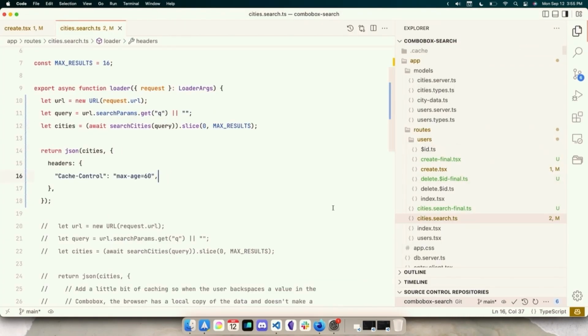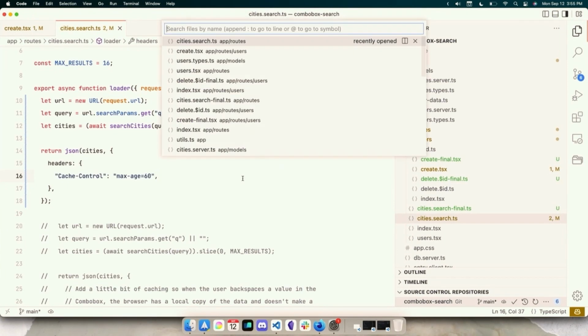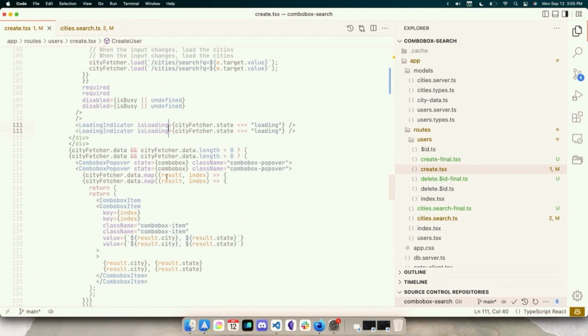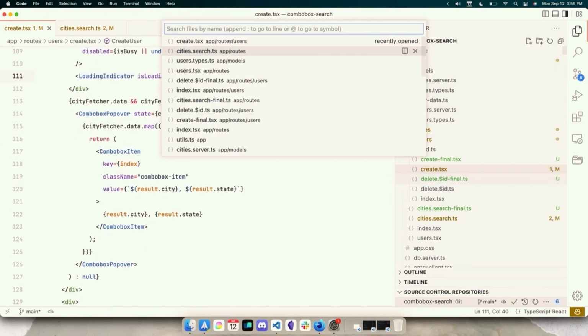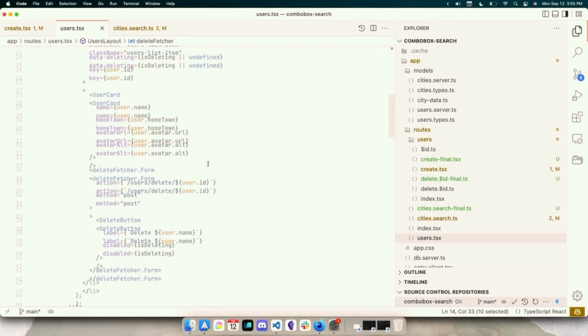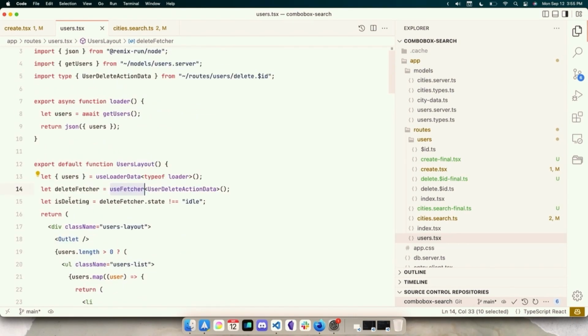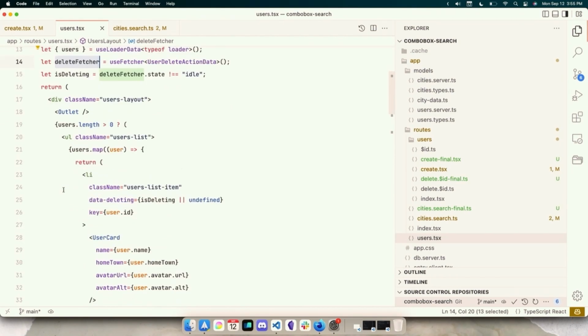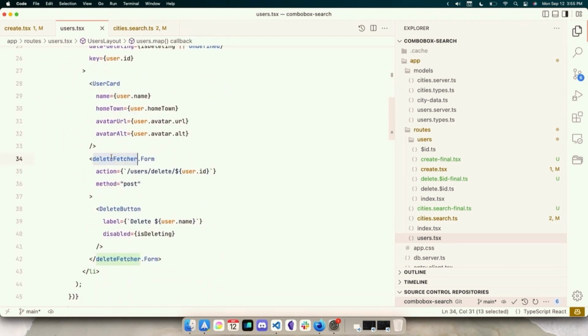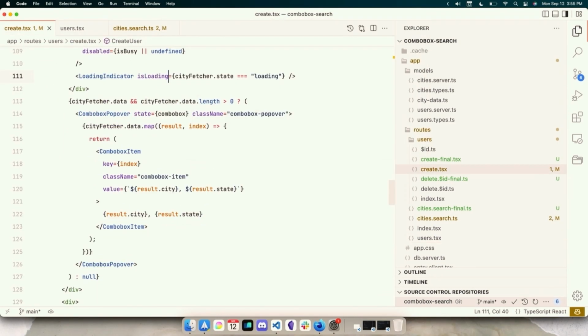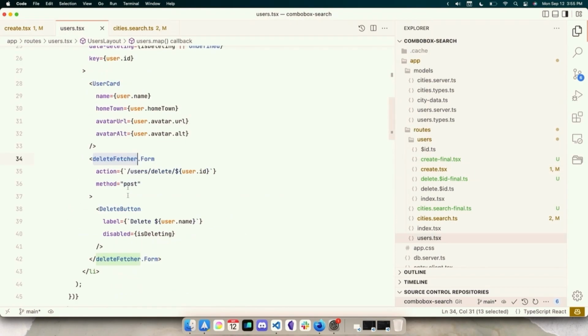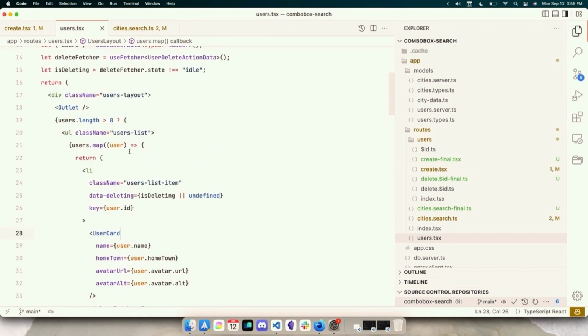All right, so what I'm going to look at now is let's go back into my users route, or no, my create route. No, it's in my users route. I had it right the first time. So in my layout route here, I've got another fetcher. I've got this delete fetcher. And in my delete fetcher, I think I missed one thing in my create. It's fine. I only have 10 minutes left, so we'll just go straight to delete.